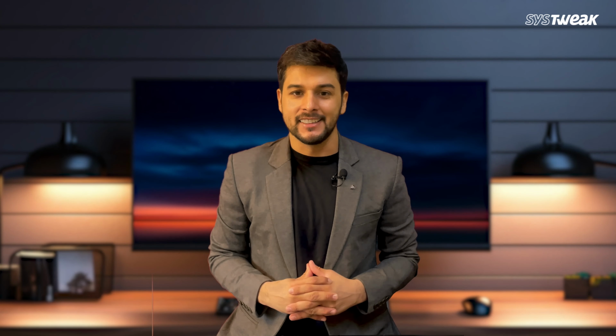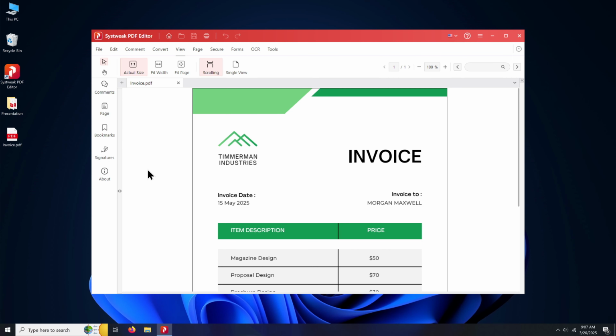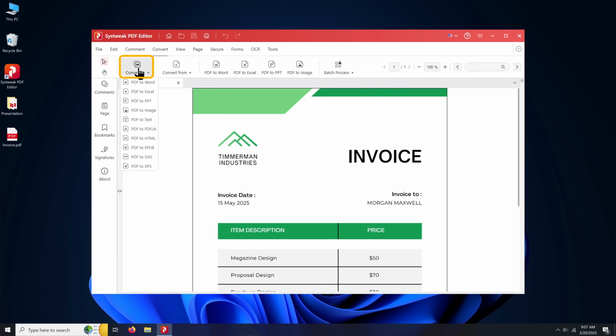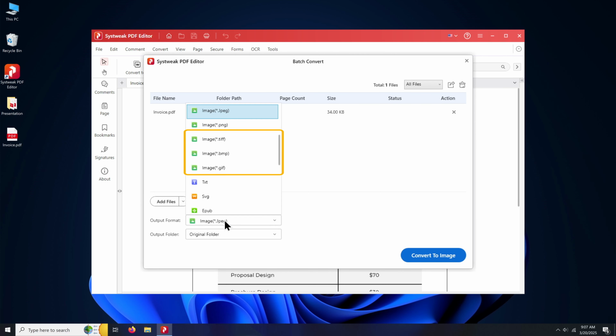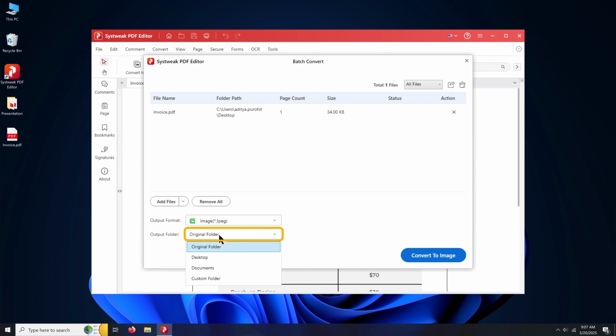So let's get started. Once open, go to the top menu bar and click on Convert. To convert the PDF to image, click on Convert to. Select PDF to image. Now click on the output format and choose from the various image formats like JPG, PNG, TIFF, BMP or GIF and select the destination folder.